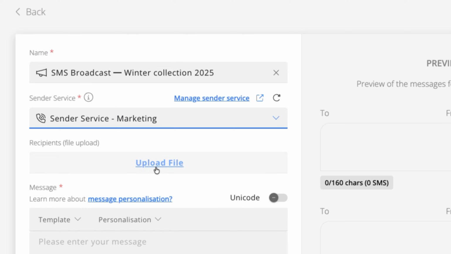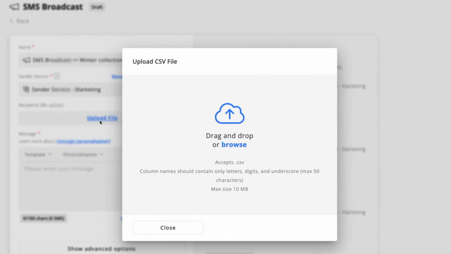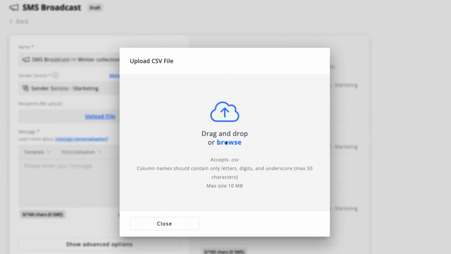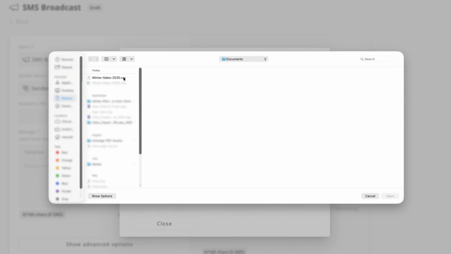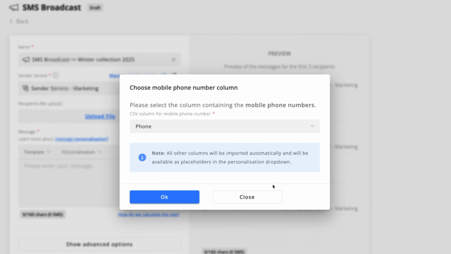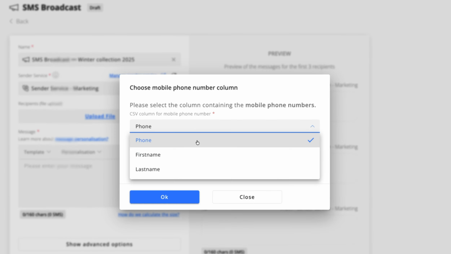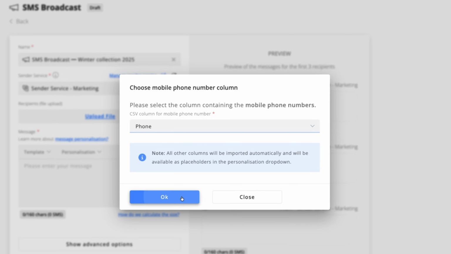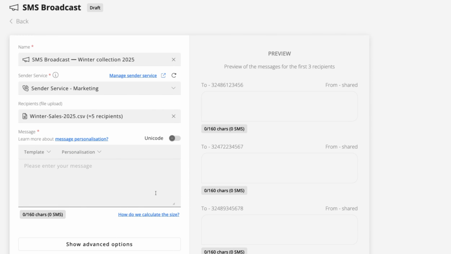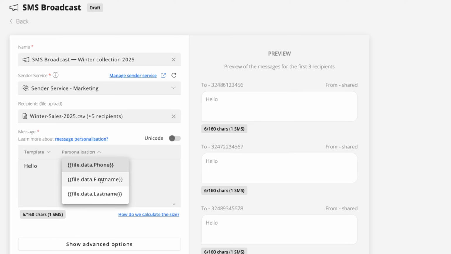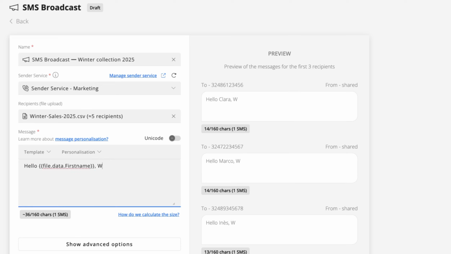Here is where the difference is. For the recipients, click on Upload and browse or drop your CSV file. Make sure it includes a column with phone numbers and meets the required format. Select the column containing the mobile phone numbers and click OK. Compose your message. In the personalization menu, you will find the variables based on the columns in your CSV file. As you can see on the right preview, the names are correctly inserted.